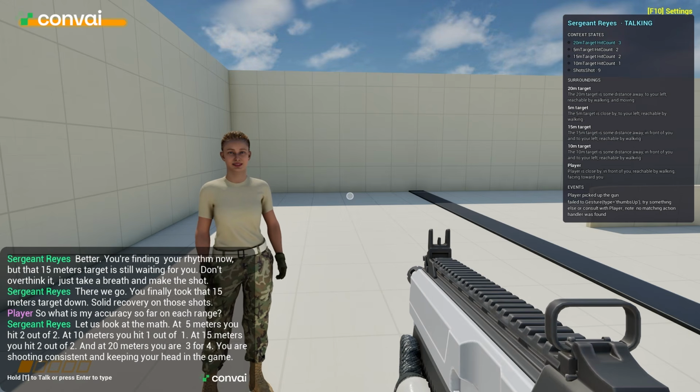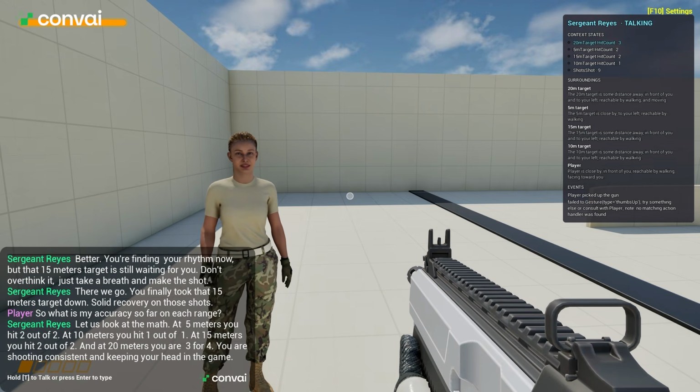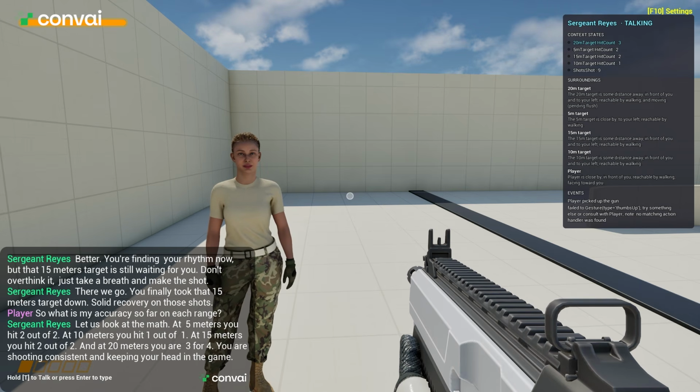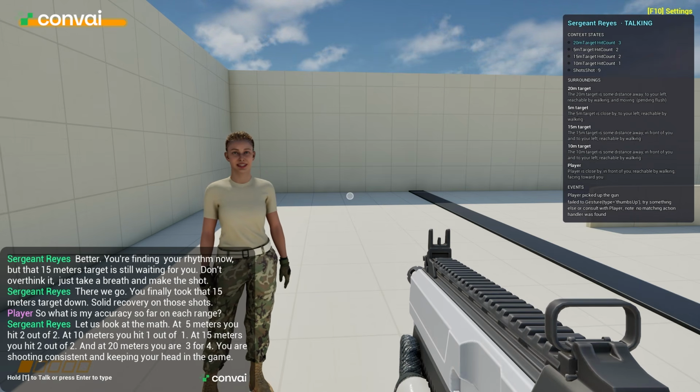Let us look at the math. At 5 meters, you hit 2 out of 2. At 10 meters, you hit 1 out of 1. At 15 meters, you hit 2 out of 2. And at 20 meters, you are 3 for 4. You are shooting consistent and keeping your head in the game.